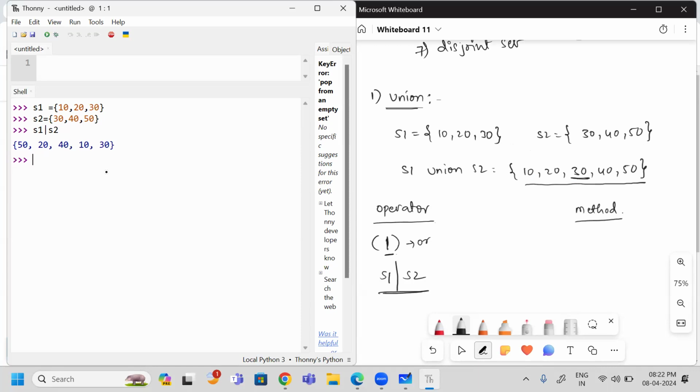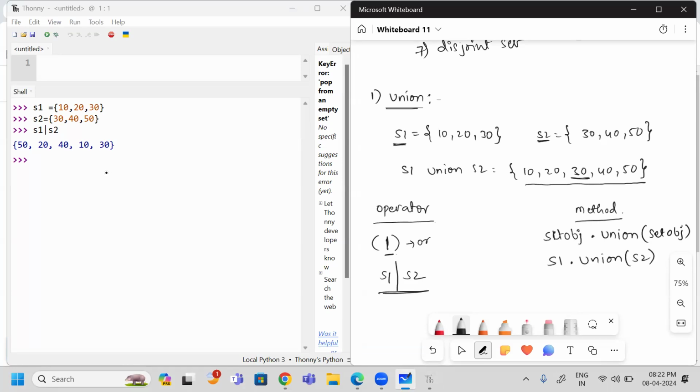Similarly, we will go for the method. How can I use this union method? S1, the set object, dot union method, followed by another set object you need to write. So here the set object S1 is one set object, dot union, followed by another set object, which is S2. This is the way you can write. So S1 dot union of S2 I am giving.